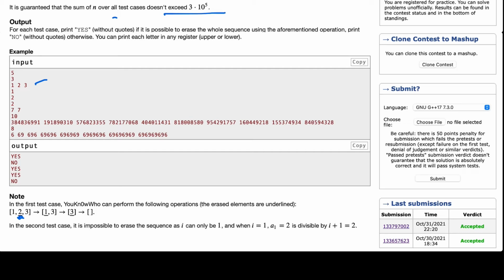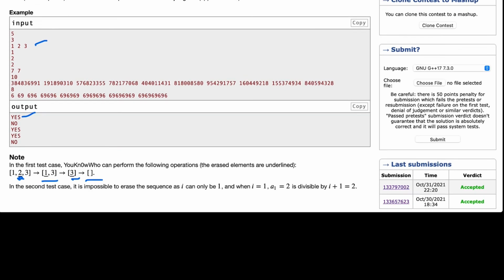The new sequence becomes 1, 3. Here I will then remove 1 because 1 is not divisible by 1 plus 1, that is 2, so I can remove 1 and then the new sequence becomes 3. As 3 is also not divisible by 1 plus 1, that is 2, I can remove 3 and the sequence becomes empty, so I can easily print yes. So this is the example.